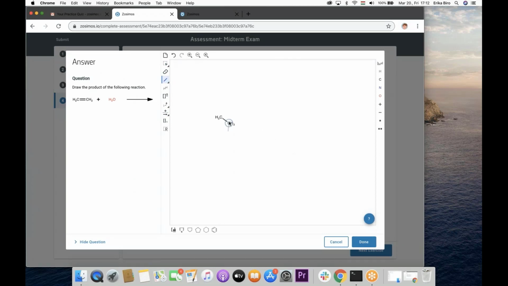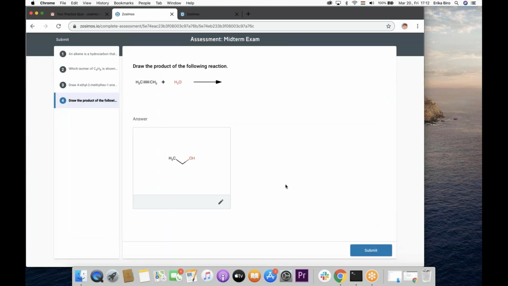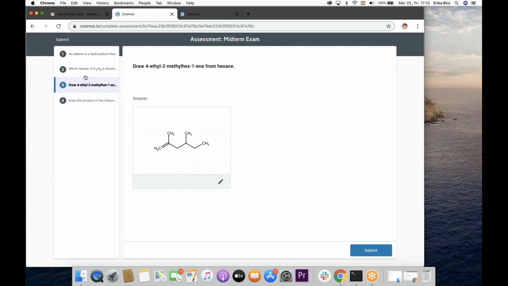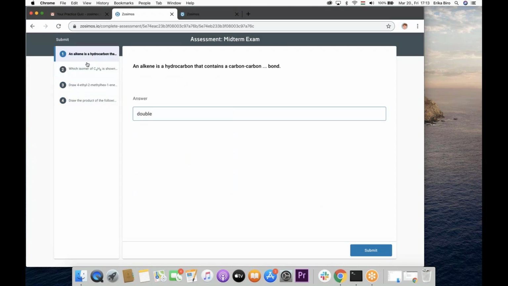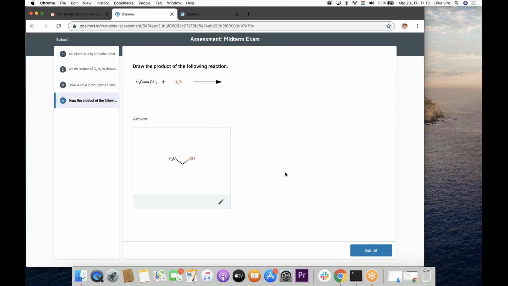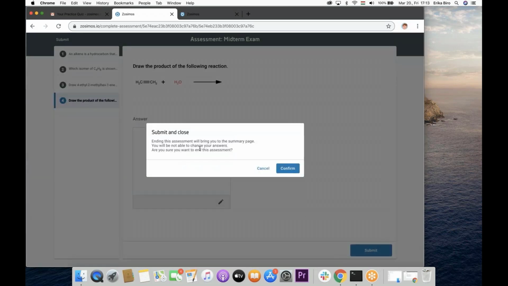So she has to draw the product of this reaction here. And once she is done, then there is this submit button for Erica. She may review any of her answers if she wishes to, so she can jump between the exercises. She may do any kind of modification, but if she is happy with her answers, she clicks submit, and she has to confirm that she is ready with the exam and happy with it.